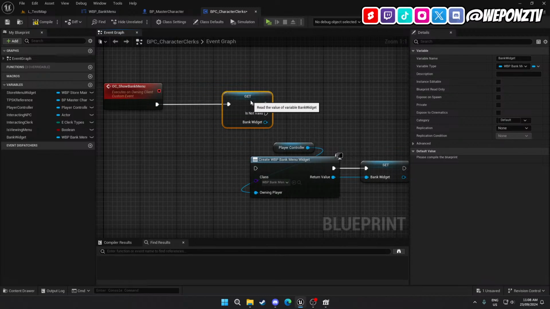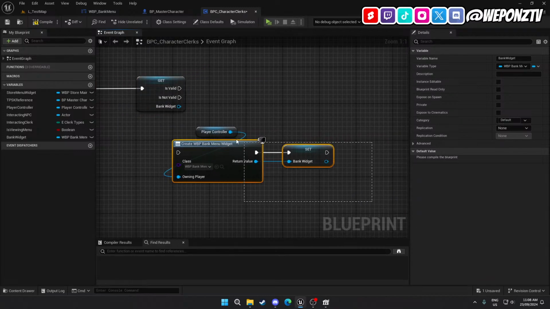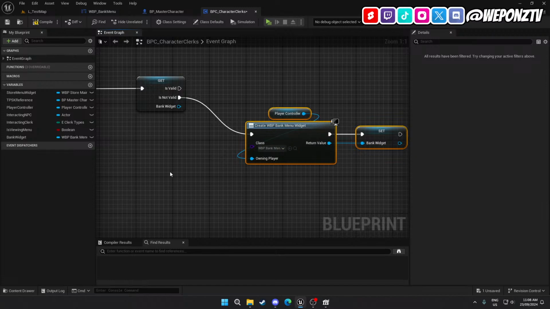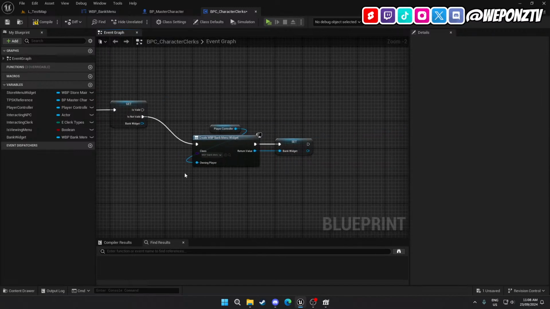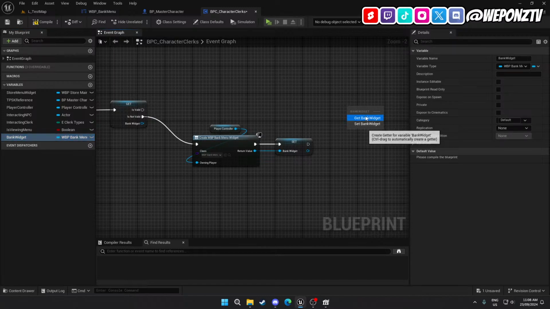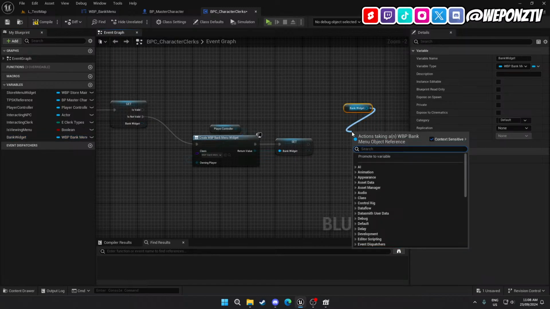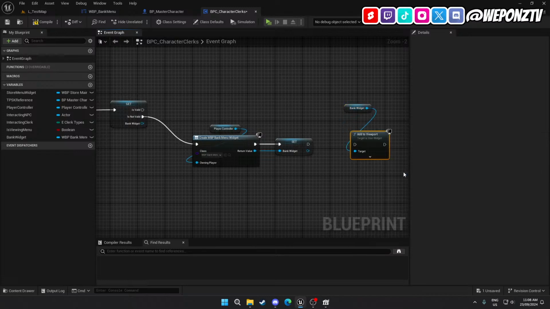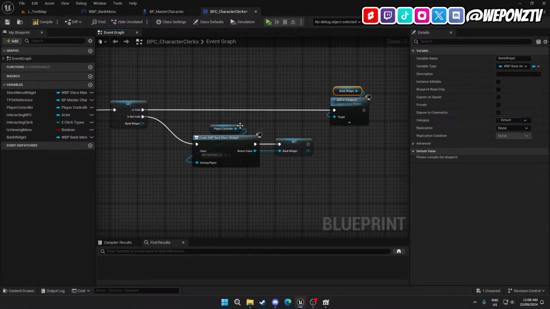Okay, so if it doesn't exist, we obviously have to create it, and we only want to create it once, so we do it this way. And then once it's created, for now anyway, we can just add to the viewport and then do the input mode. So if it already exists, we've already created it, so we just add it straight to the viewport.